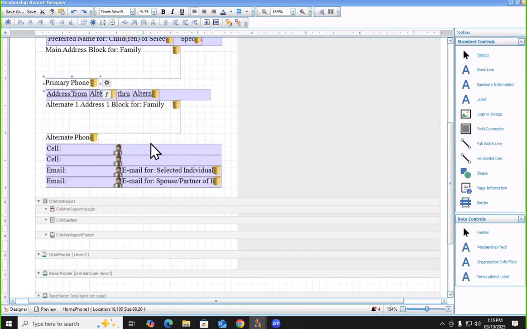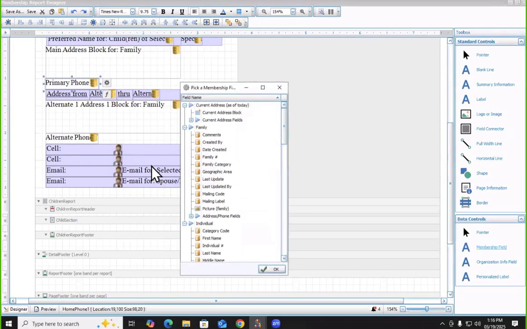To do that, I'm going to go over to the right, and under Data Controls, I'm going to grab this membership field. I'm going to click and hold, and I'm going to drag it. It's okay that that shows that little X symbol right now because I'm going to get it to the right spot. So right here on the second cell phone line to the right of that little person, I'm going to drop this membership field. As soon as I let go, it wants me to tell the program what membership field or what information do I want to show in that box, okay?